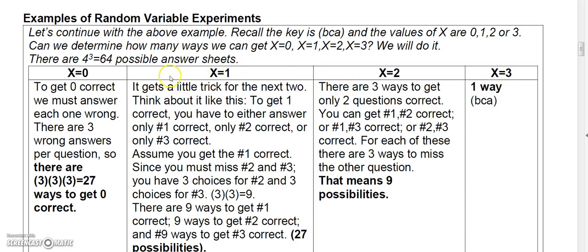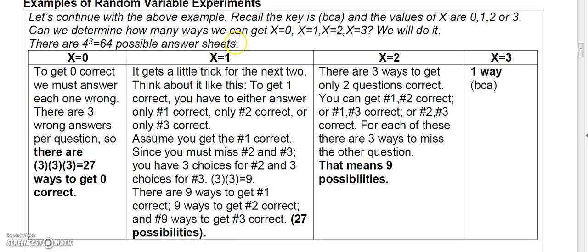Now the 2 in the middle are a little bit tricky, but how many ways could I get 1 correct? Think about it like this. To get 1 correct, you have to answer either only number 1 correct, only number 2 correct, or only number 3 correct. So there's really 3 ways you could get a correct answer, but for each of those ways, there's more than 1 way. You could get number 1 correct by answering number 2 3 different ways that's wrong, and number 3 3 different ways that's wrong.